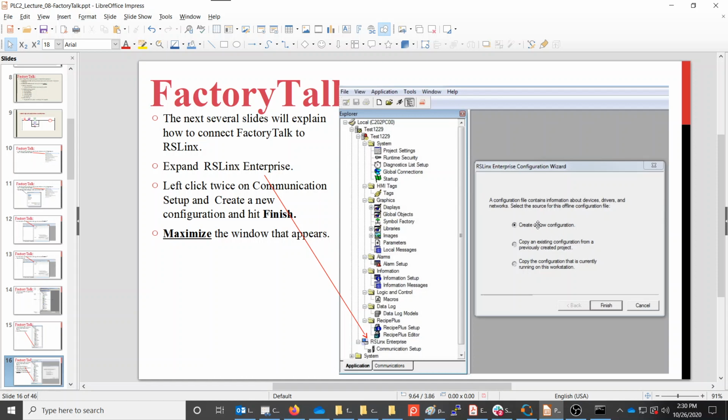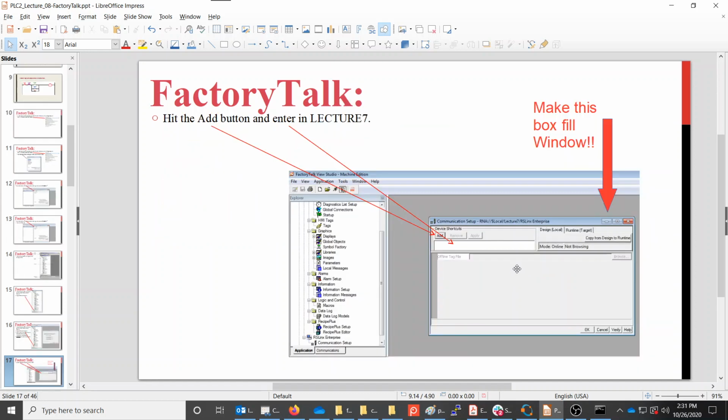On that box we can say we're going to create a brand new configuration, or we're going to make a copy of some existing configuration if you already have one. And so you make that selection. I'm going to assume we're going to do a brand new one.